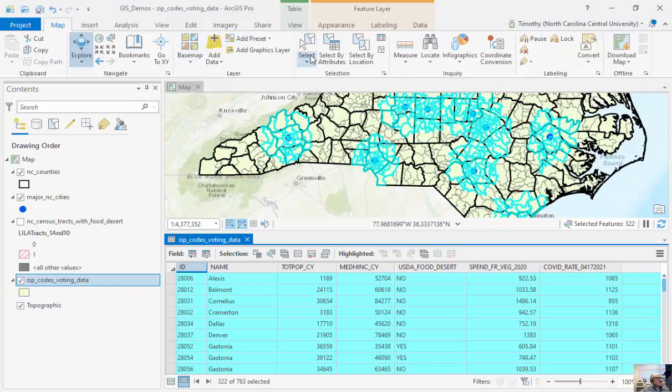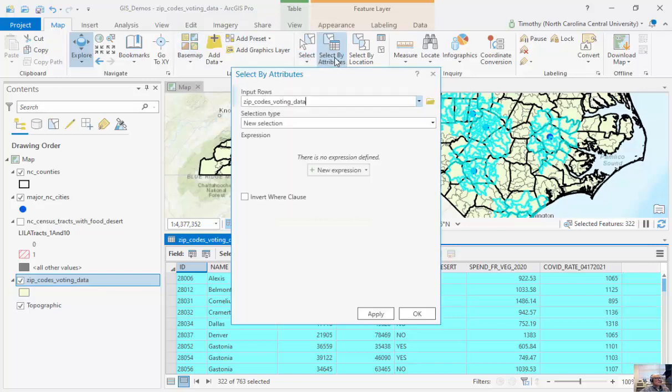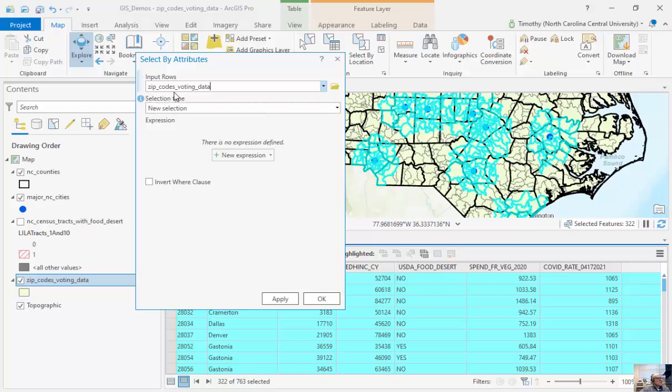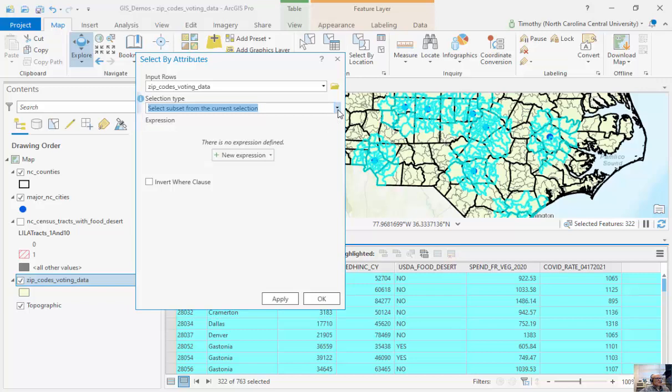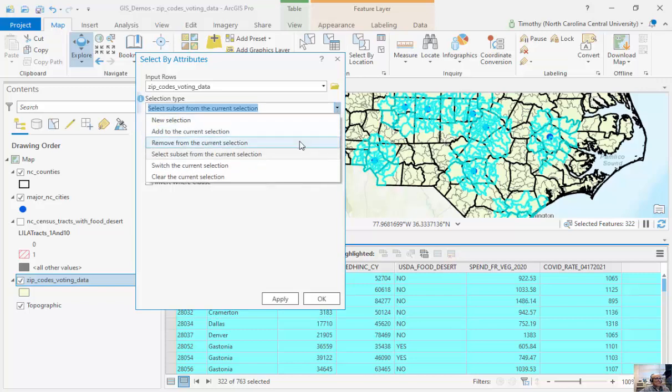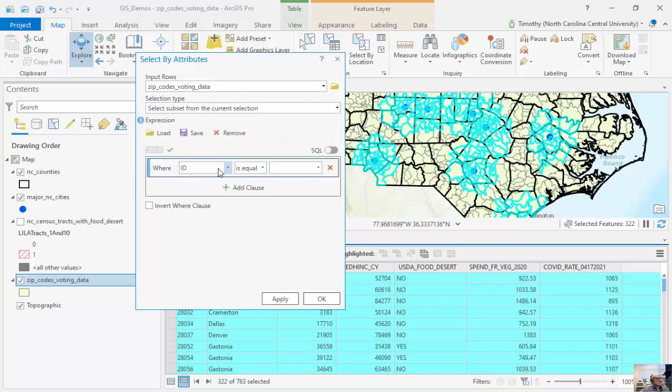Now, I'm going to combine this. So now I'm going to select by attributes. And I'm going to pick out the zip code voting data, but instead of new attribute, I'm going to click on select subset from current collection. So it's going to treat it as an and. The other types of selections here I have remove from current selection, add to current selection, which kind of treats it like an or, switch to current selection, which is a not, and then we have things like ors or exclusive ors. So I'm going to click on select subset from current location.